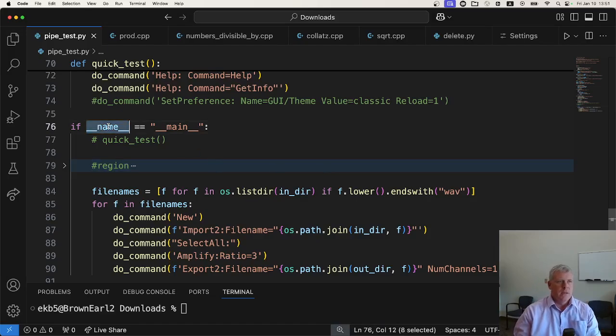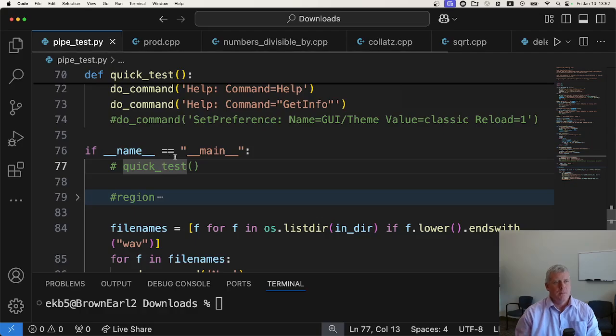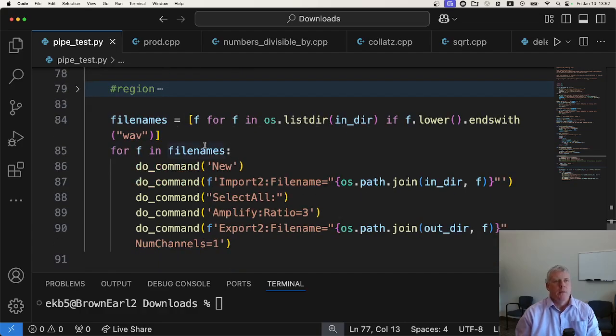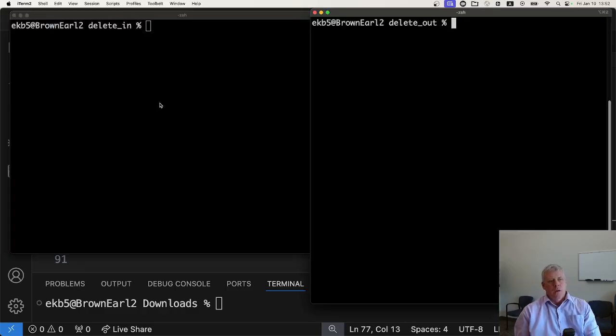I added a little if name equals main, then do this thing just for good style. I've commented out their quick test on my line 77. Let me zoom in a bit there. And then I've hidden my pathways on my computer for good measure. And then let me talk to you about the files. Let's go over to these windows.